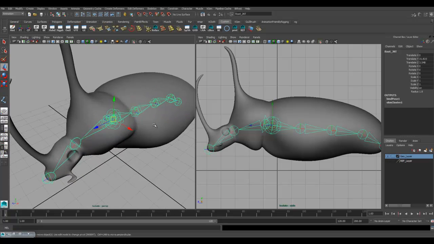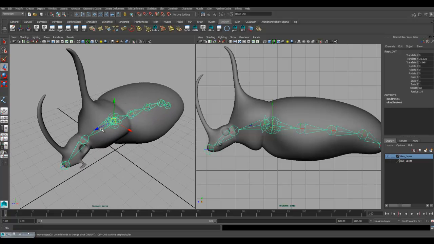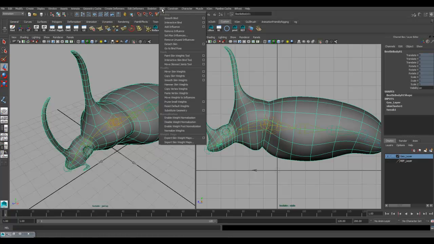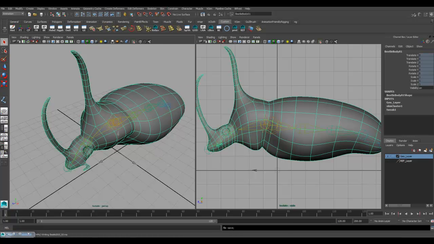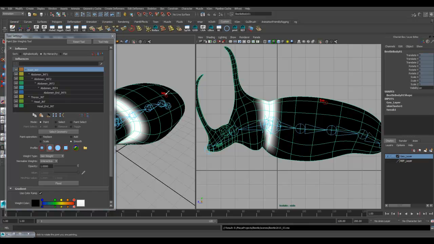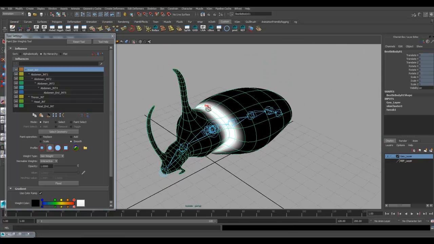Okay. And now I just want to go in and quickly weight this. Let's try to select it. Okay, something's lagging a little bit. That makes me a little bit nervous. If I go in here to skin, I'm just going to go and save this, just in case. Feels like I might crash. Skin, paint skin weights tool.